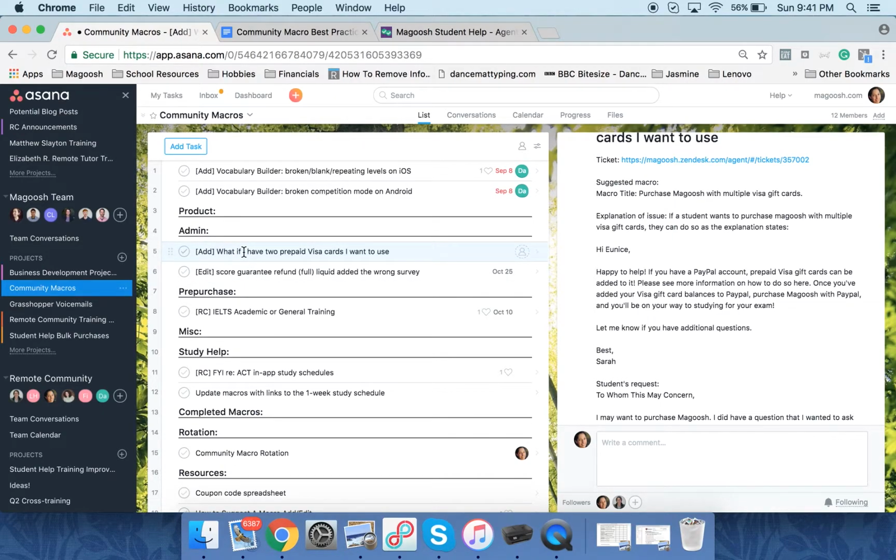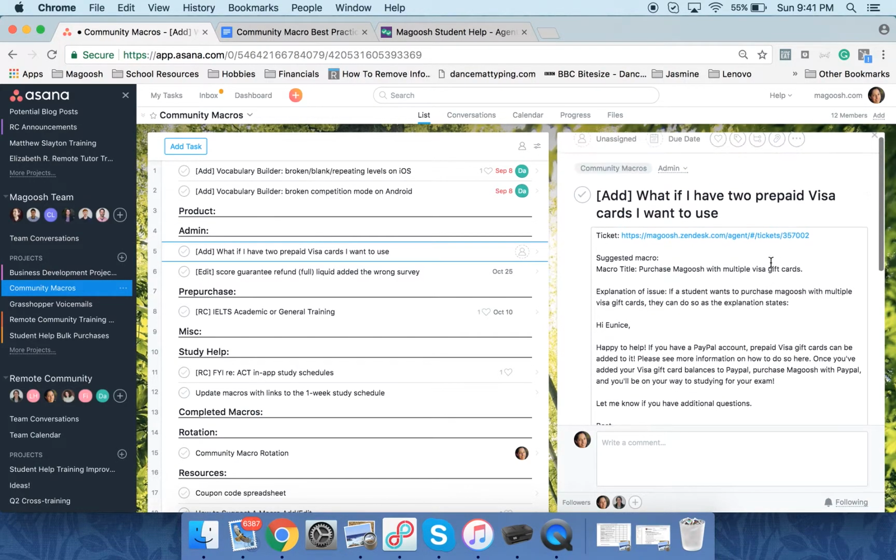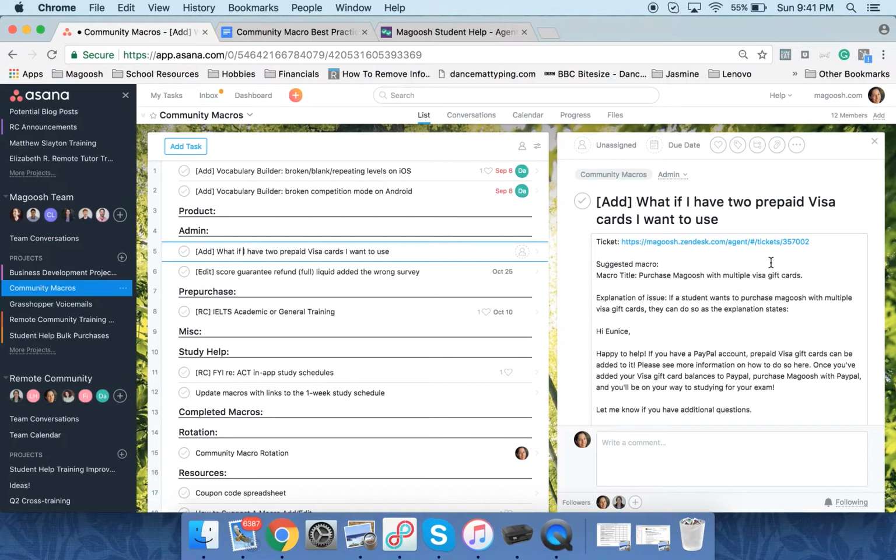creating this new macro, by the word add here, we're going to take a look at the actual Asana task, and the text from the macro should be in there in the description. The ticket is going to be linked so you can reference that when you're creating the macro. And then the internal ticket, whereby we would actually make a suggestion to add a macro. All that information will be listed here.